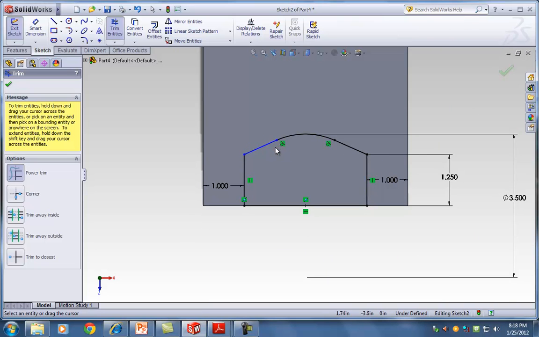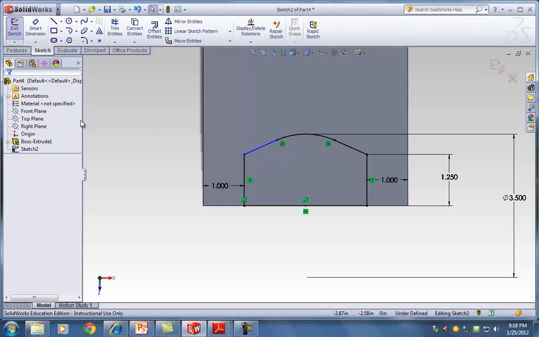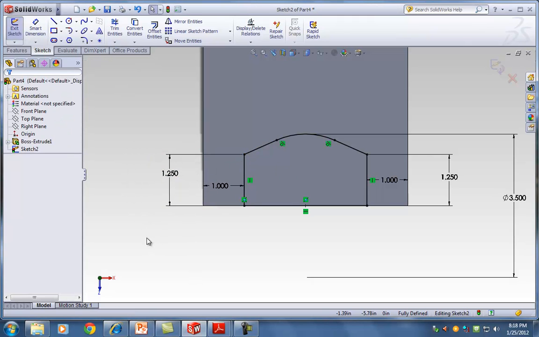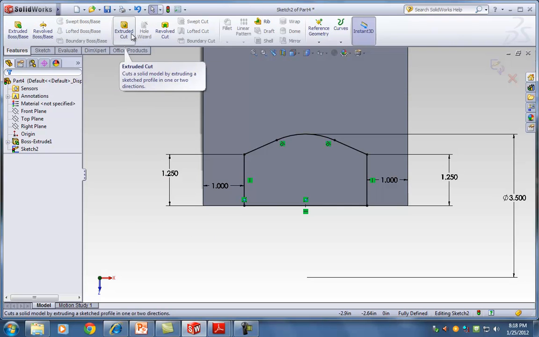Okay. Now something turned blue. You can go ahead and fix that on your homework by simply adding another dimension. Right? All that we lost here is the height. So you can figure that out. Let me show you. Like that. Okay, that's all we lost, the 1.25. So now I'm going to go to Features, Extrude Cut.